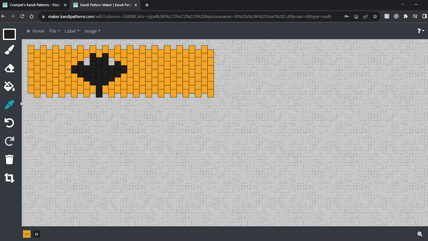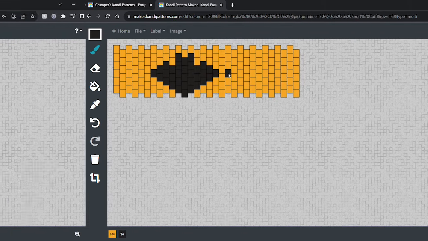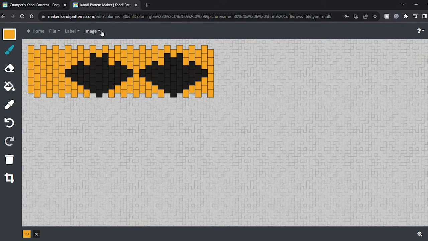You can also use the eyedropper tool to pick up a specific color you've already used, and then it will default back to that paint brush. And you're just going to go ahead and keep working on your pattern until you're satisfied with what it looks like. Now let's look at some of the options.